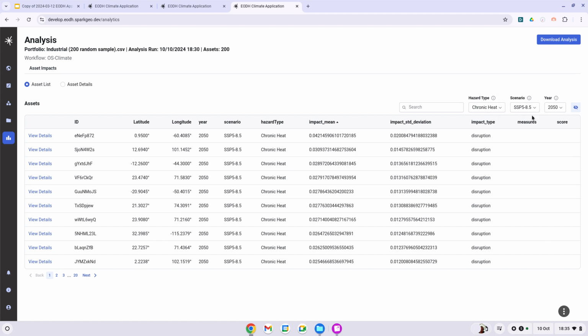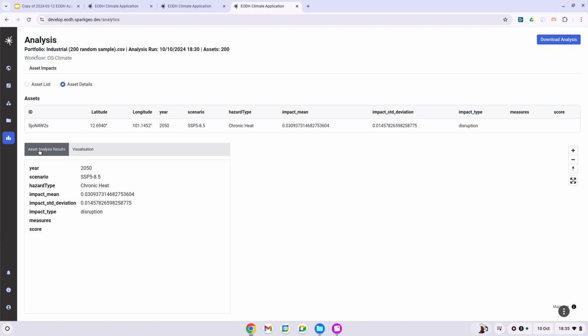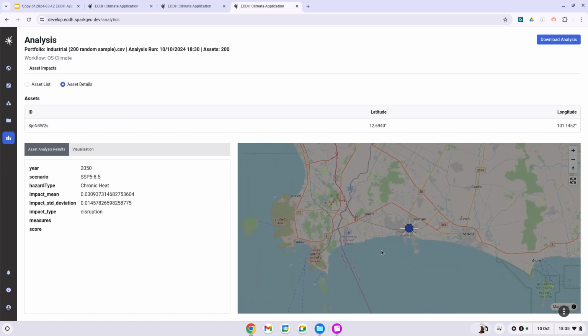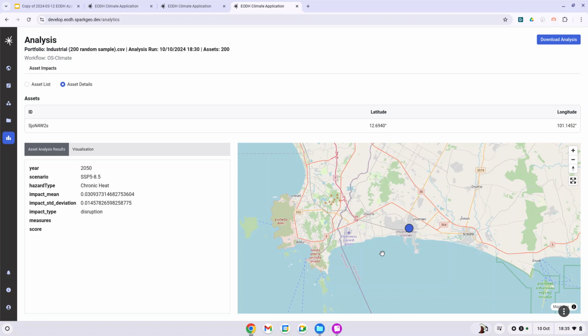We're currently discussing with the OS Climate team how best to represent this data in the user interface in a way that is more intuitive to end users. But the workflow we've got here is already doing the heavy lifting. Hopefully that gives you a bit of an insight into where we have got to with our developments.